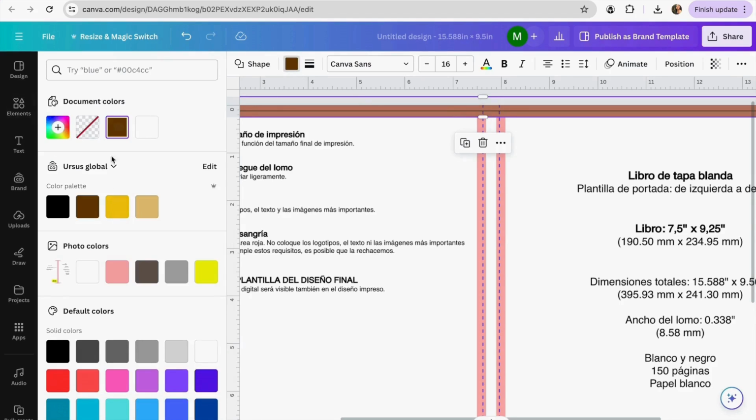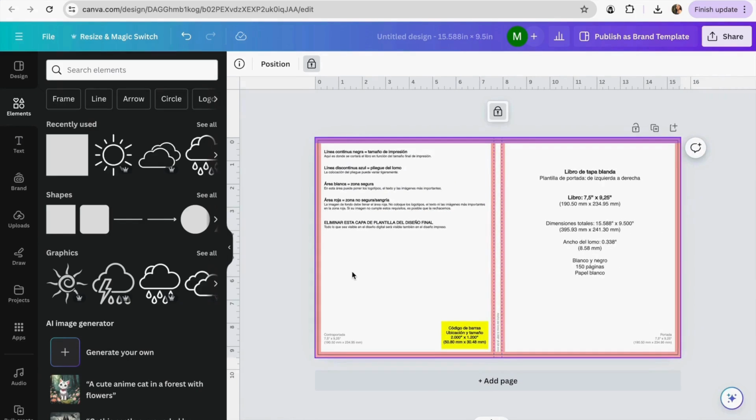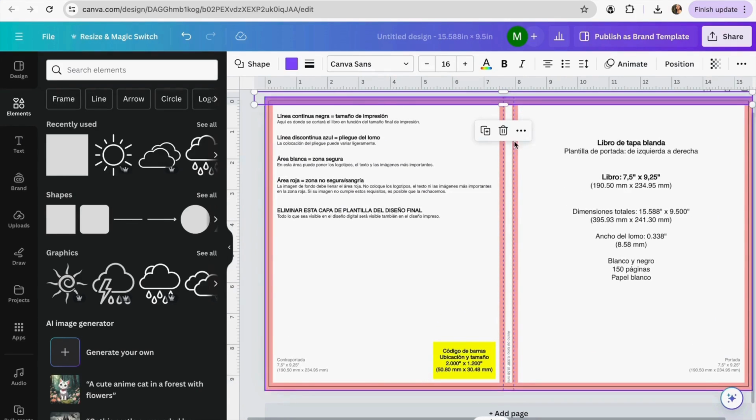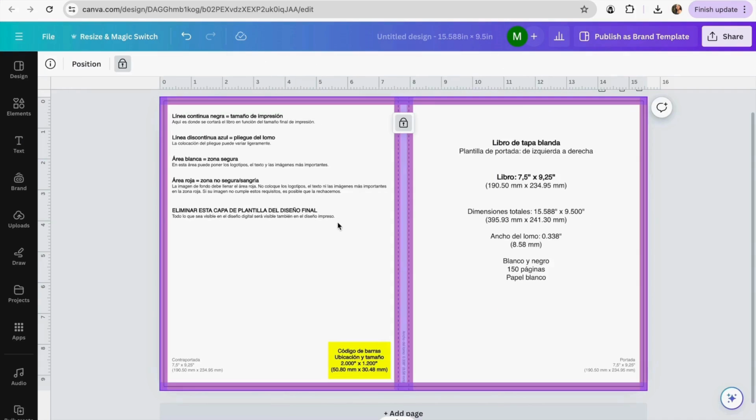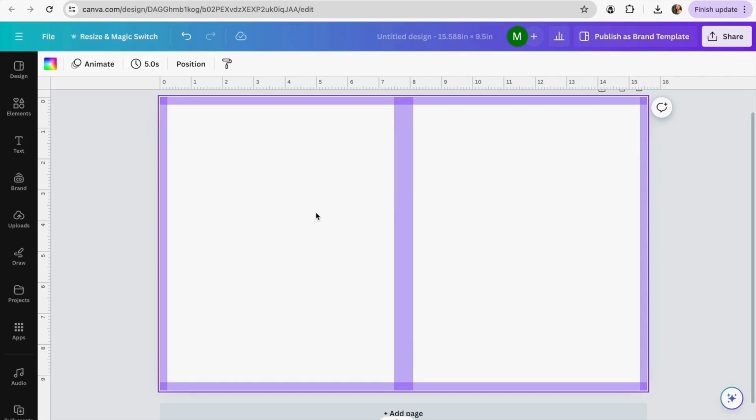You can also change the colors, so maybe something like this, and just do the same with the rest of the other borders. Now we have completed all of our borders. What we can do is just unlock the template and then delete it. Now we can start with the designing of our full cover.